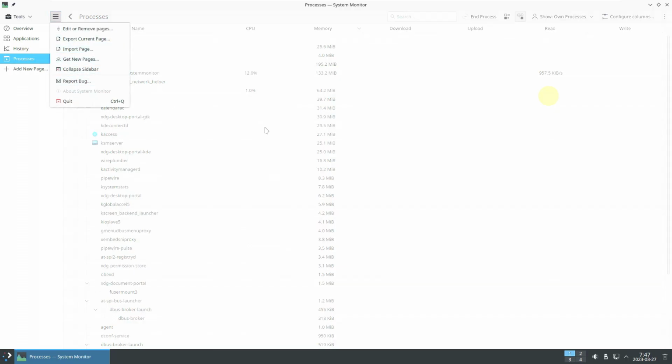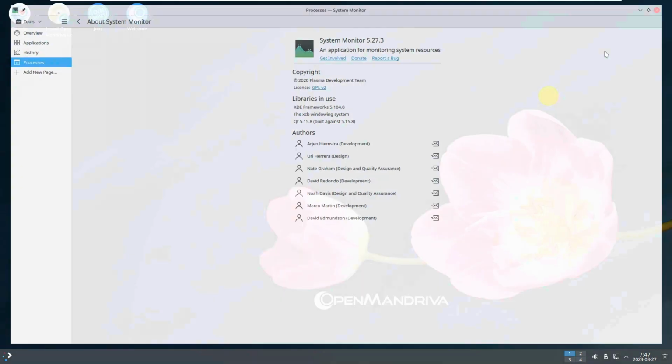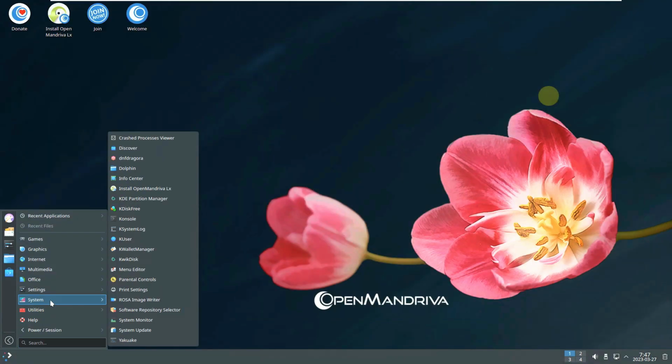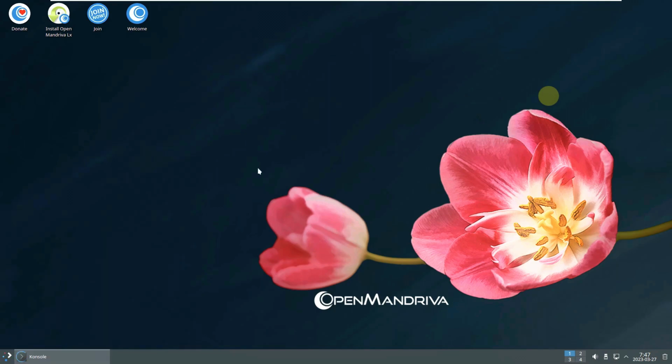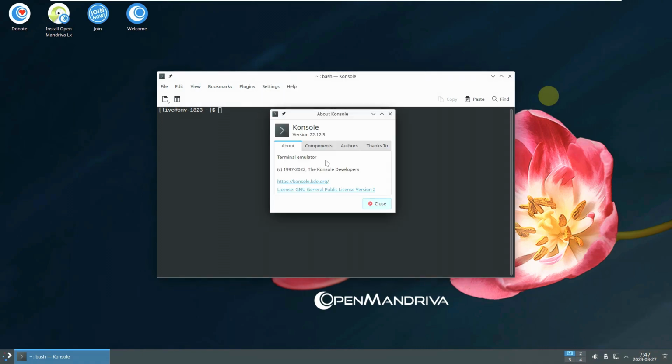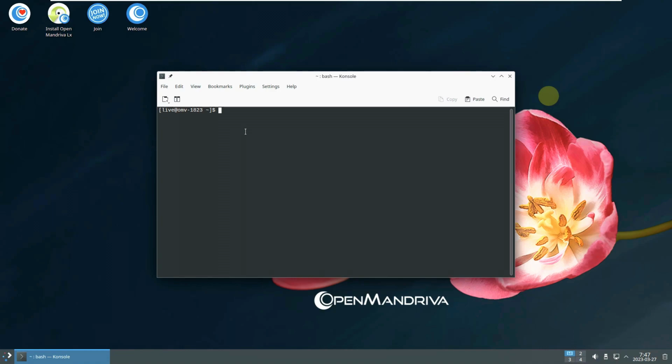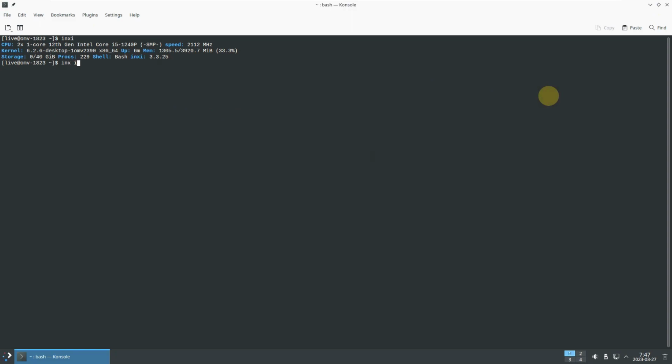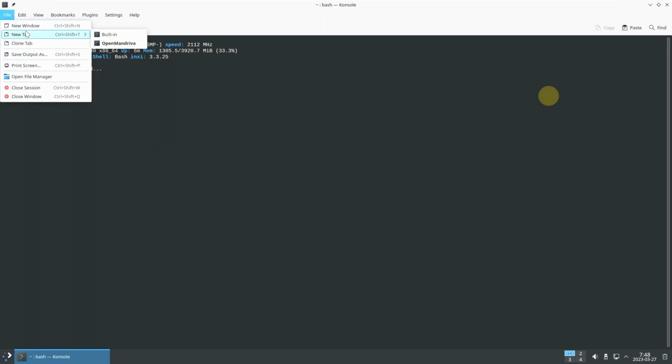Let's check the system monitor version, which is 5.27.3. Let's open the console, which is the terminal for KDE Plasma. Let's check the console version, 22.12.3. Let's type in some commands, inxi. Let's hope it is working. It is working. Let's first type and look together later. Let's type inxi -b. I typed it wrong. Let's go to a new tab and do everything again.